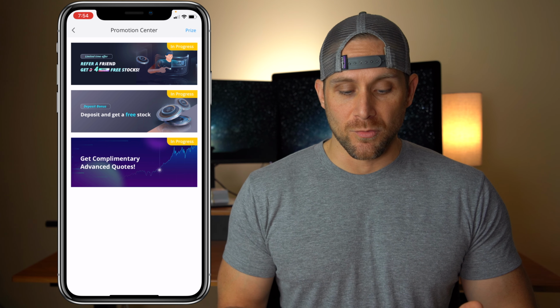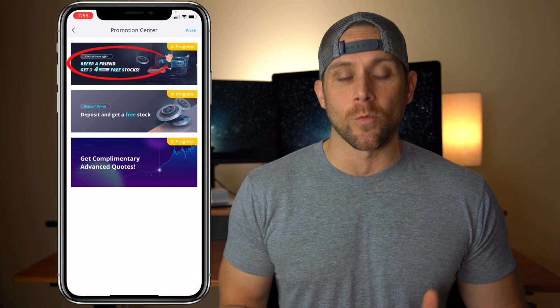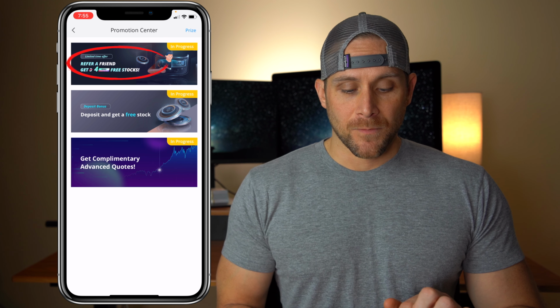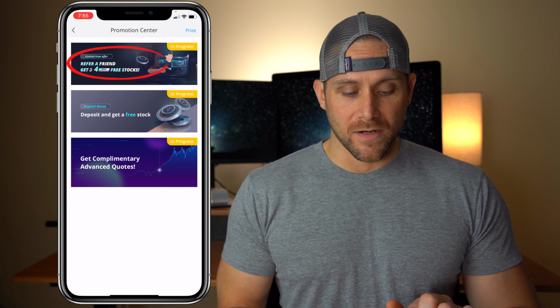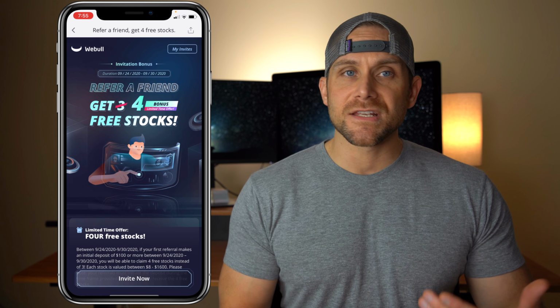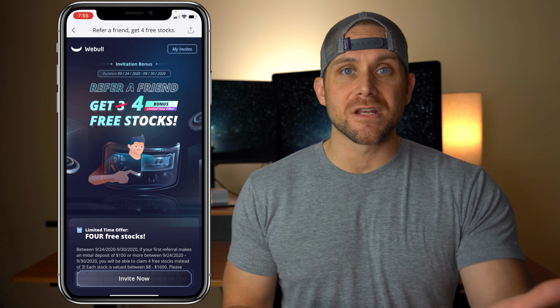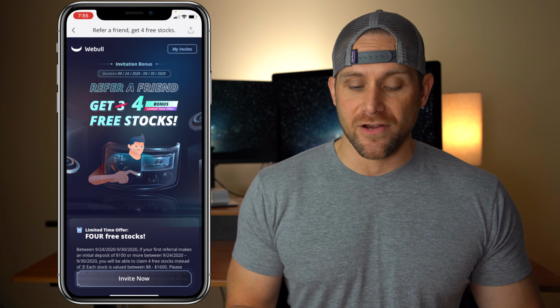So at this point, if you refer a friend, you will actually get 4 free stocks. So this is one promotion that they have going on right now. So instead of getting 1, you could get 4 if you invite a friend once you open up an account with them. So in this case, we are going to click on where it says refer a friend to get 4 free stocks. And this is going to give you all the details of how long the promotion is running. But in this case, you need to find your referral link so you can start sharing it with people.